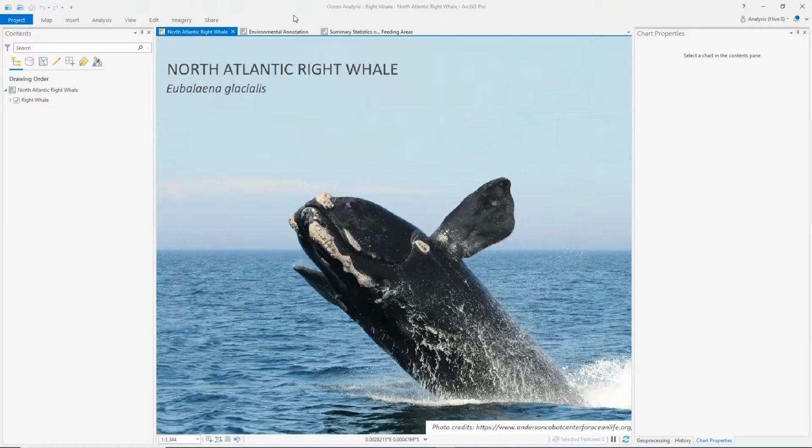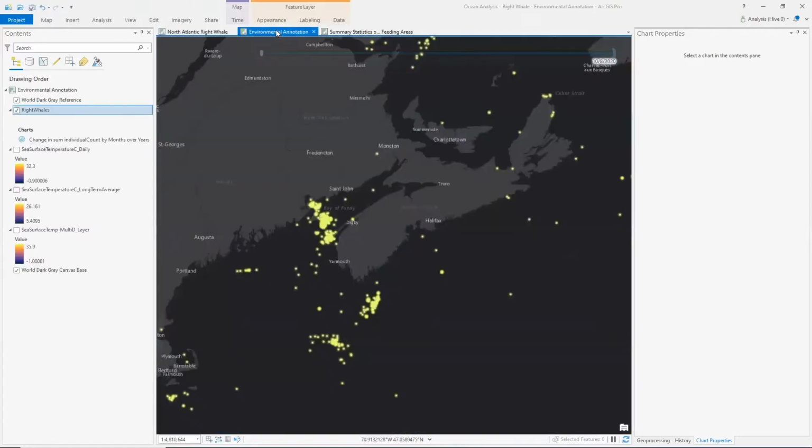So, in this presentation, we will explore how to assign, visualize, and summarize environmental attributes like sea surface temperature and chlorophyll at animal locations or within home ranges using recently enhanced tools in ArcGIS Pro. We know that the North Atlantic right whales have been listed as endangered since 1970, with only about 400 of them left currently. So I'm going to use this data from the Ocean Biodiversity Information System for this study.